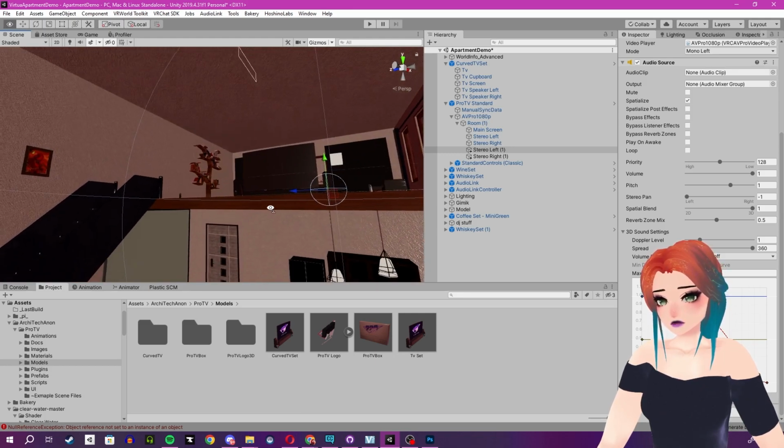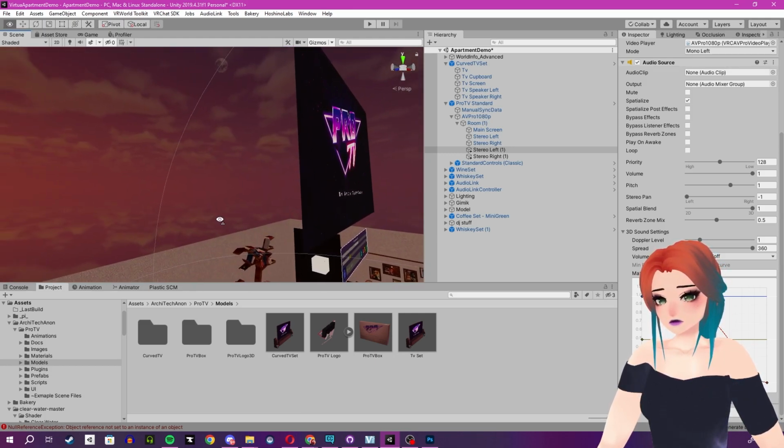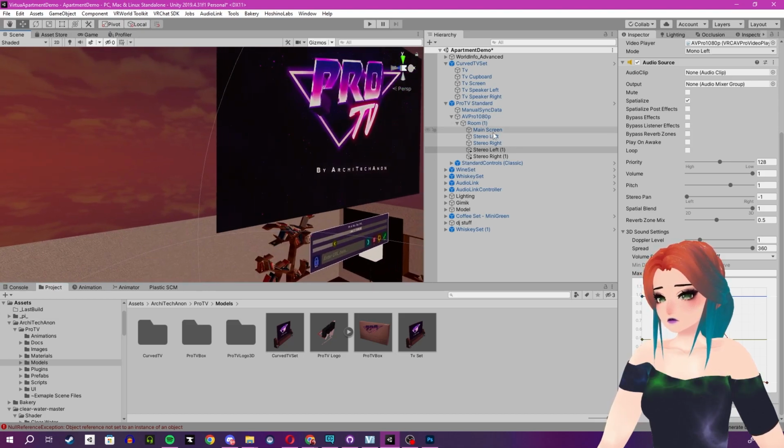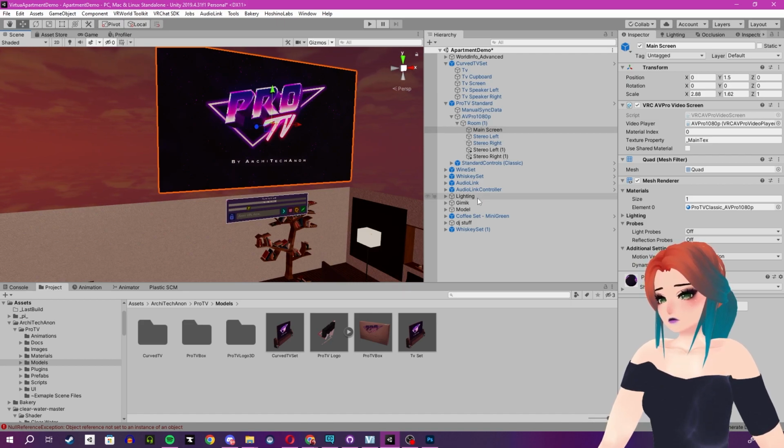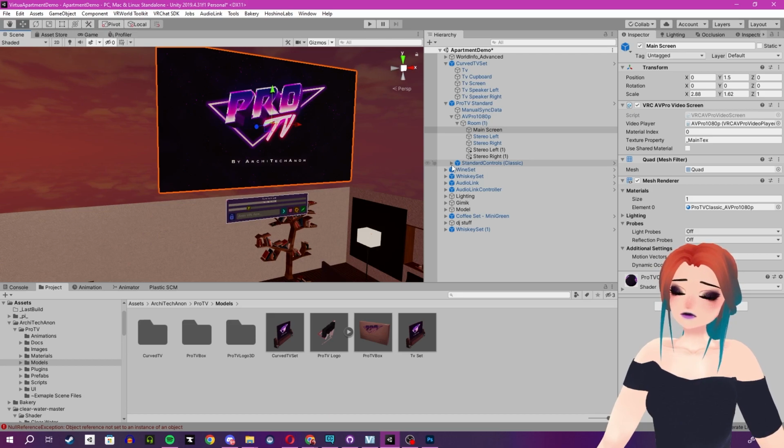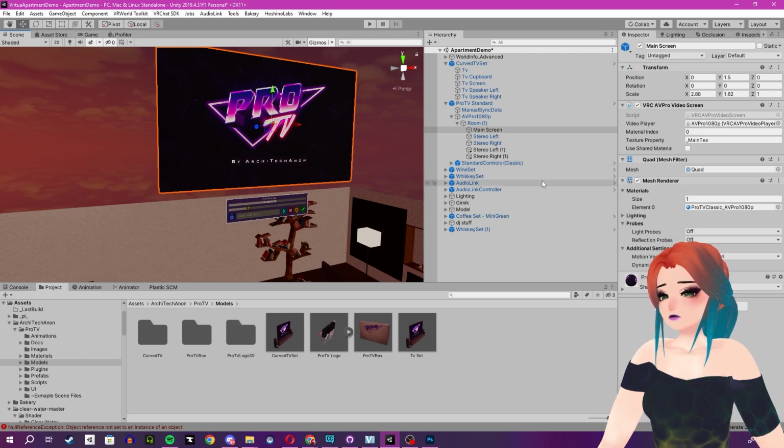All right, so let's go on to our video player itself. Let's move the main screen. Let's get the main screen up here, because basically now we're going to do some weird shader stuff. This is where we get the funky stuff. All right, cool.